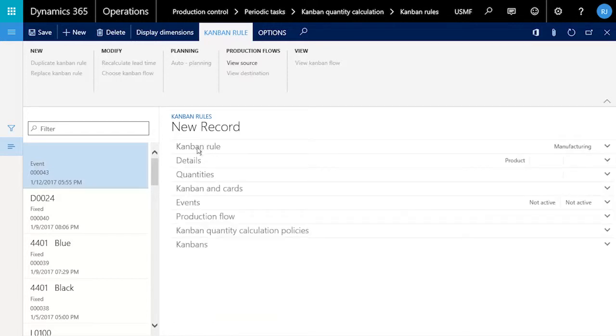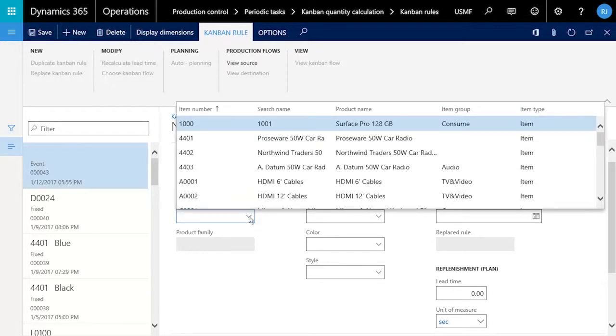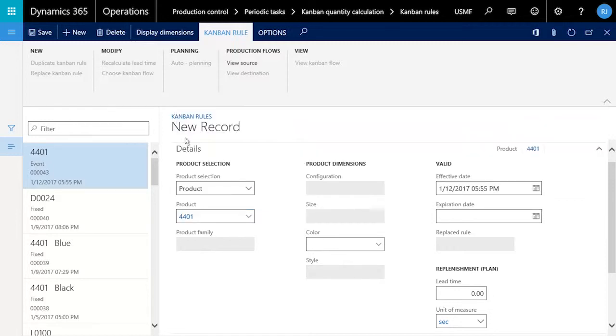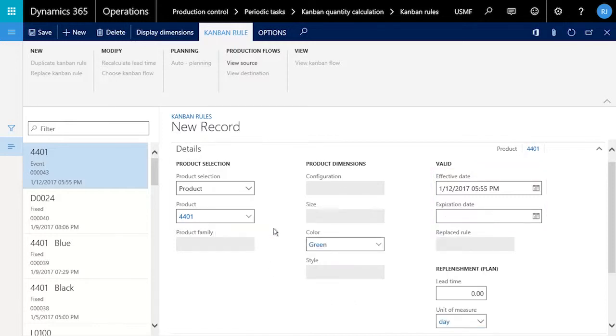On the Details FastTab, in the Product Selection field, we select Product. In the Product field, we select item number 4401, ProSwear 50-watt car radio. This product has only one product dimension, color. In the Color field, we select Green. We will leave the effective date set to today and have no expiration date. In the Unit of Measure field, we select Days, and we enter 1 in the Lead Time field.